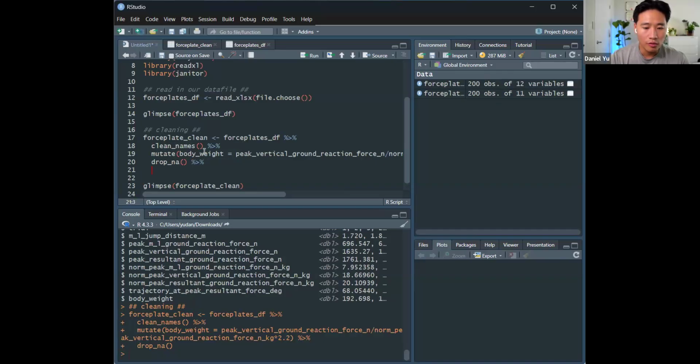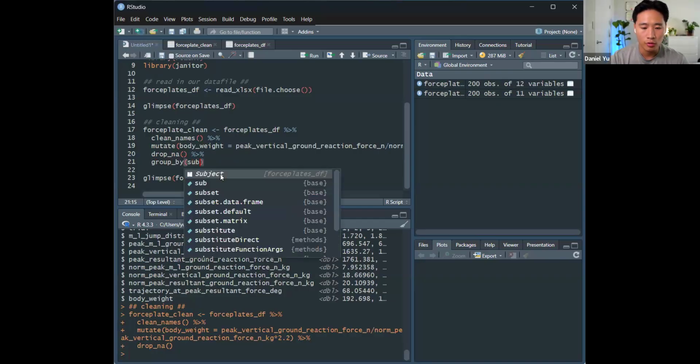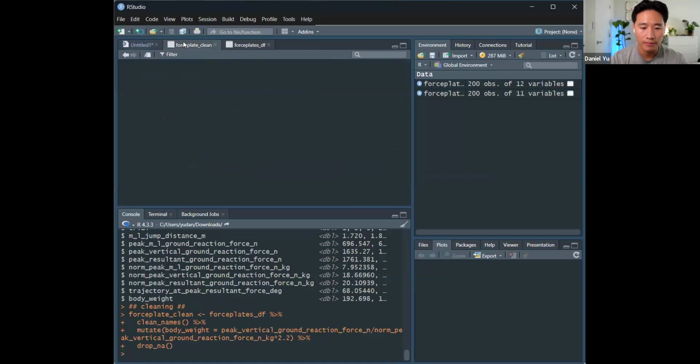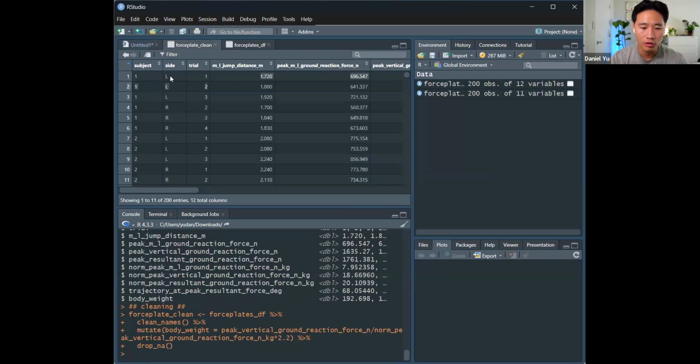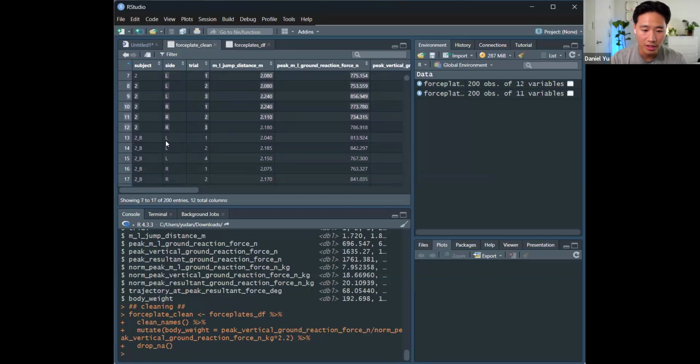But let's say we only want to keep the subjects that had three total trials. So what we could do is a group by statement, and we will group it by the subject and the side. So we want to make sure they got three jumps per side. So we could see subject one, they had three jumps on the left. And subject one also had three jumps on the right. Then we could see that for two as well. We could see that for 2B.